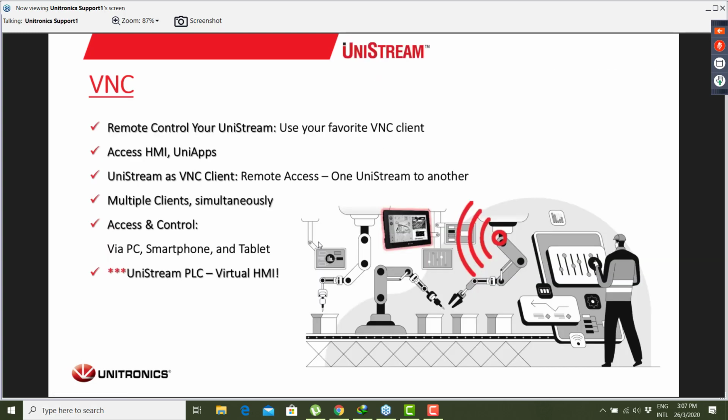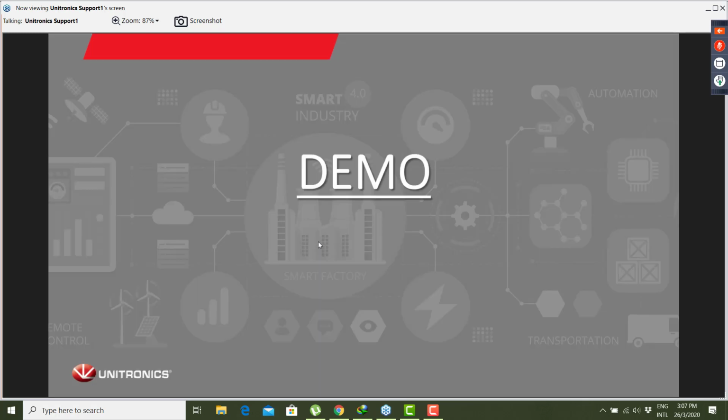Every Unistream PLC can be VNC enabled. One can download any VNC client application from the web and remote control the PLC. It can access the user screens and our built-in system screens. This can be done, of course, from a PC, mobile, or a tablet. So let's see a short example.